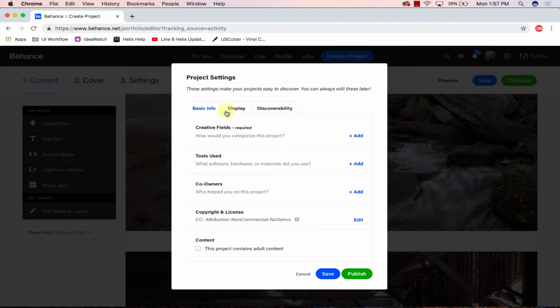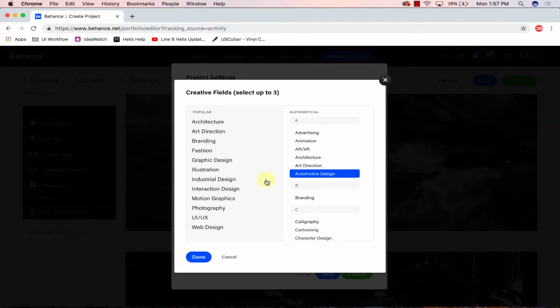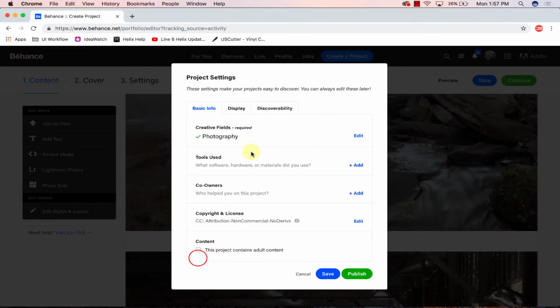Now the only thing that you're required to do in this project settings tab is plug in a creative field. You'll see required right there. The rest of these things you don't have to worry about. We'll talk about these at a later date in class. But you're going to click add, and we'll just choose photography and any other tags that you may want. Okay, so you could do tools used if you used Lightroom or Photoshop. We'll talk about those later.